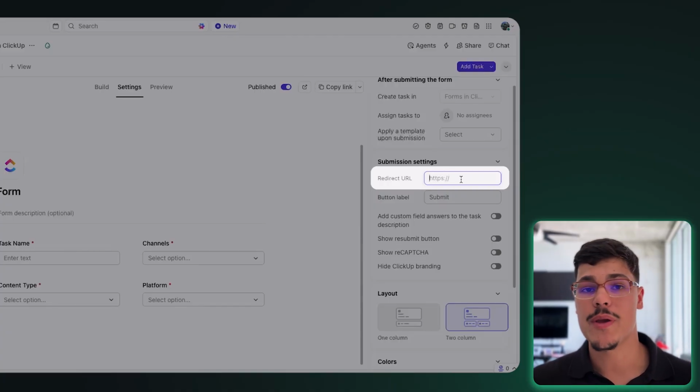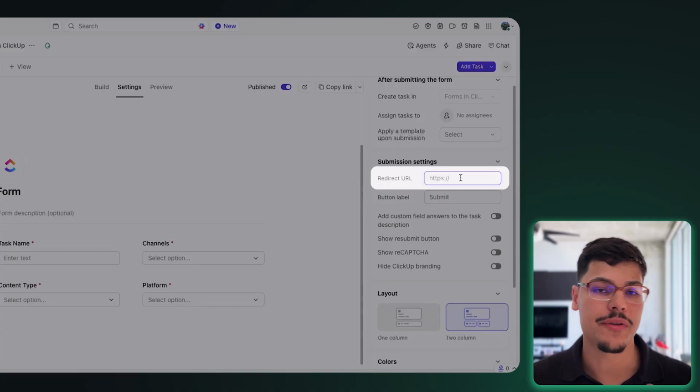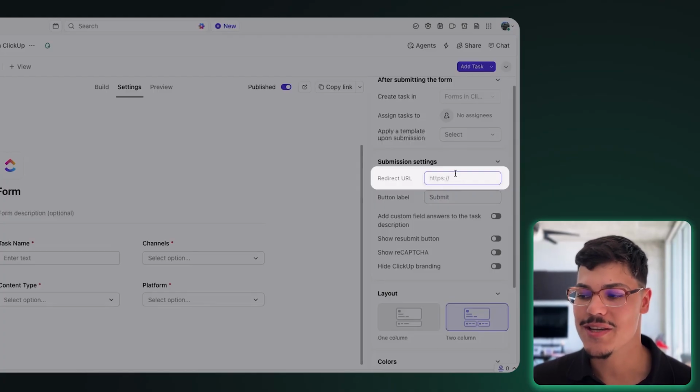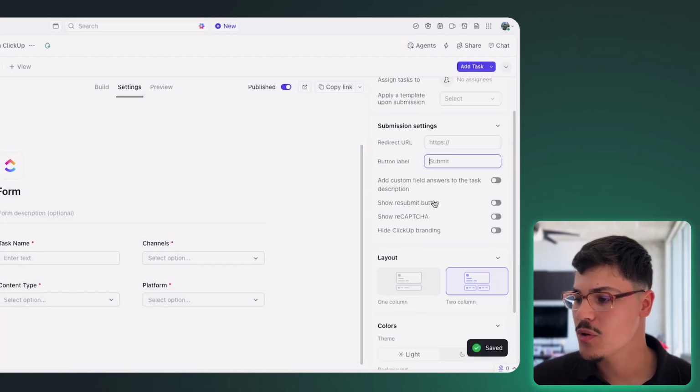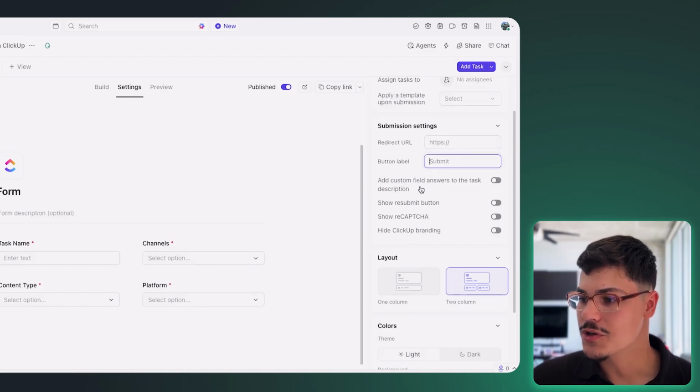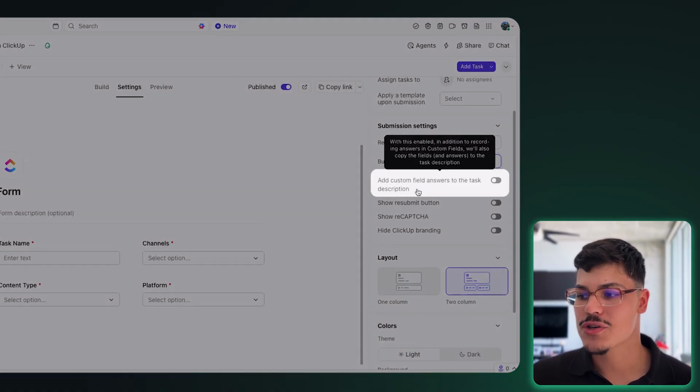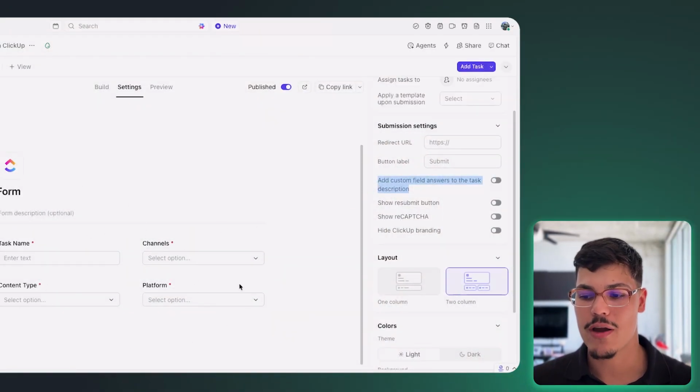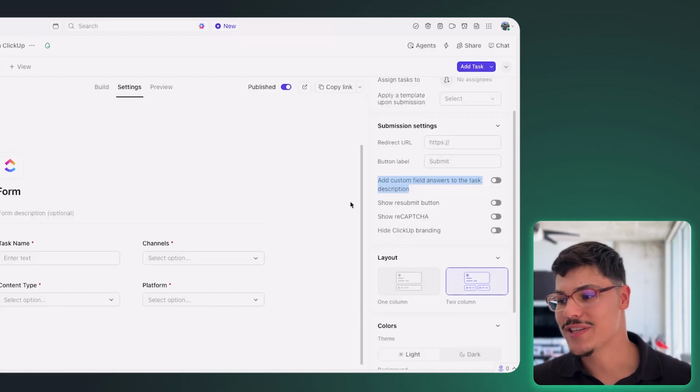This is when you want people after submission to be redirected to your website or maybe any other page to leave their review or whatever the case is with a specific workflow that you have in your company. You can change the button label, which is pretty generic for these form builders. You can also add custom field answers to the task description. Now, what this does is it just duplicates the answers that you have inside your custom fields in this form, as we said over here, into the description of the task as well.